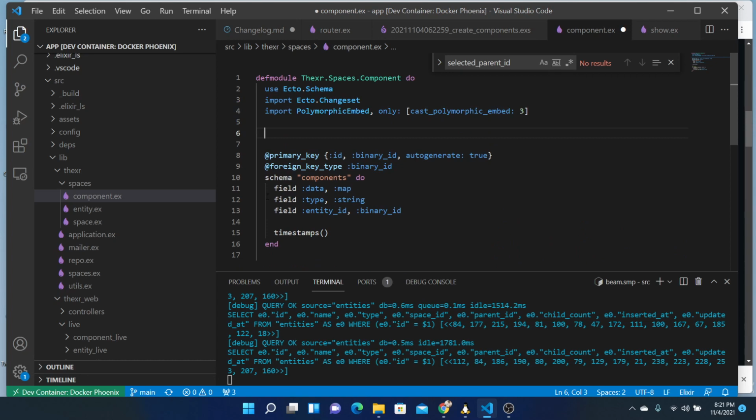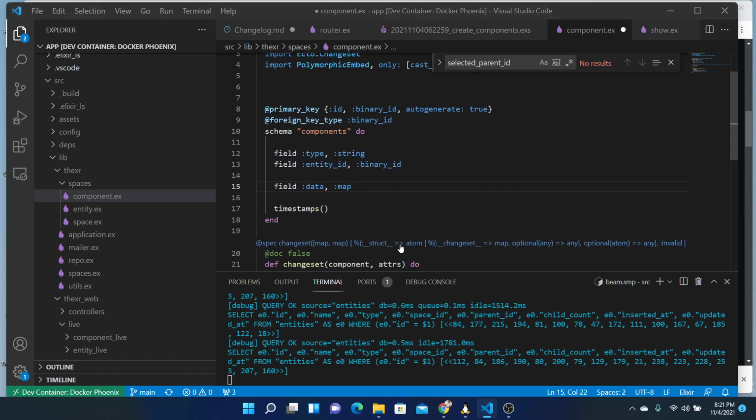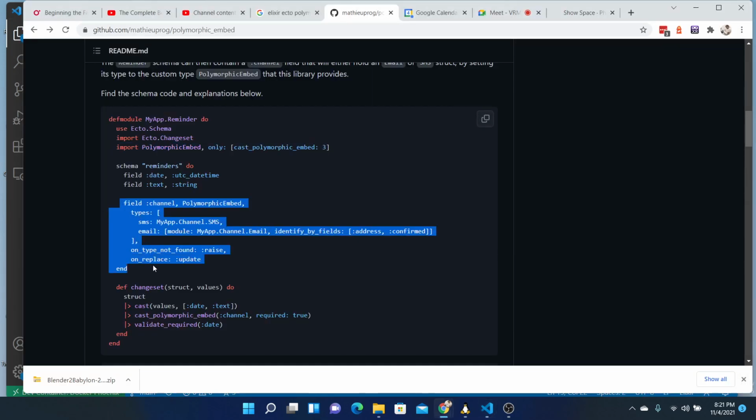And so we want to change this guy here. So I'm just going to copy what they have here and modify it. What is that number 3? Cast polymorphic embed 3. What is that? So this means I want to import from this module this function with this arity, meaning that you might have multiple cast polymorphic embed, but this one takes 3 arguments, but you might have another version that takes 2 arguments or 1 argument.